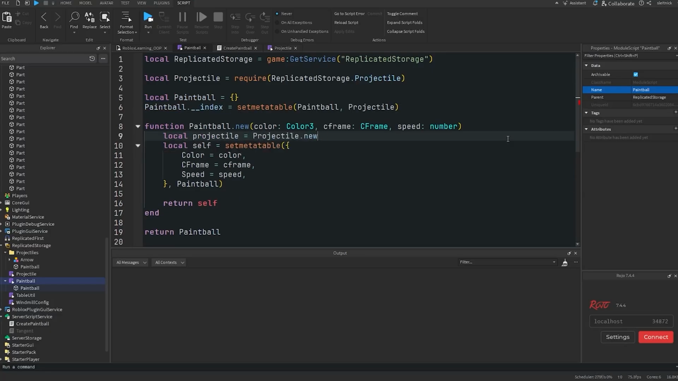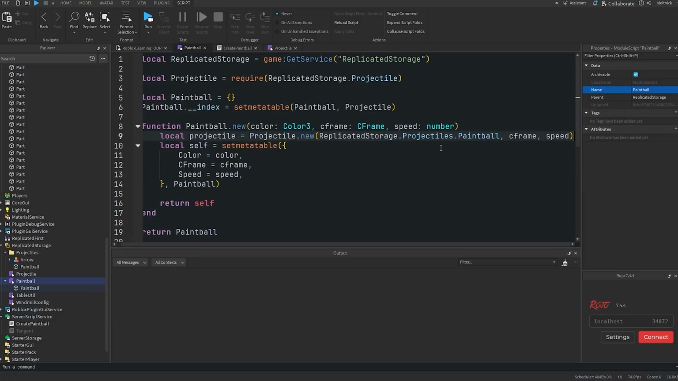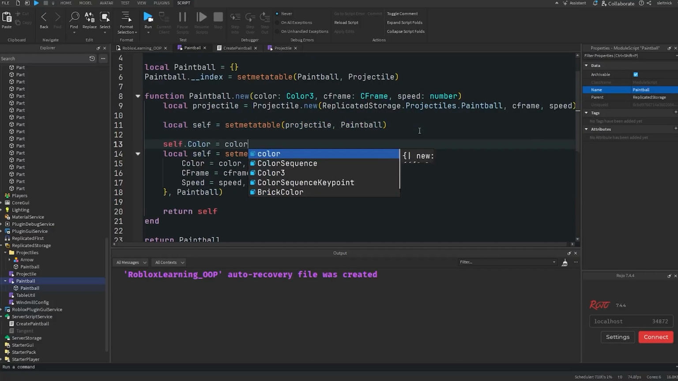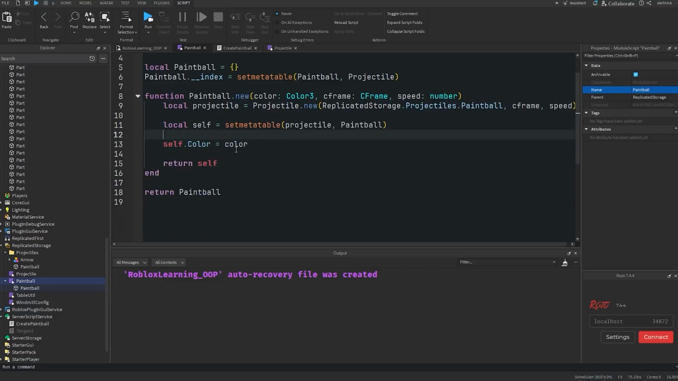Finally, in our constructor, we will create a projectile object, but reassign its meta table to our paintball class. This will create an inheritance chain. So when accessing our object, it will first look at itself for whatever it's looking for, and if it's not there, it will then look up to the paintball class and see if it's there. And if it fails to find it in the paintball class, it will go up again to the projectile class. Any properties or methods that exist on projectile are still callable, such as fire. We are also free to add our own methods and properties onto the paintball class too.